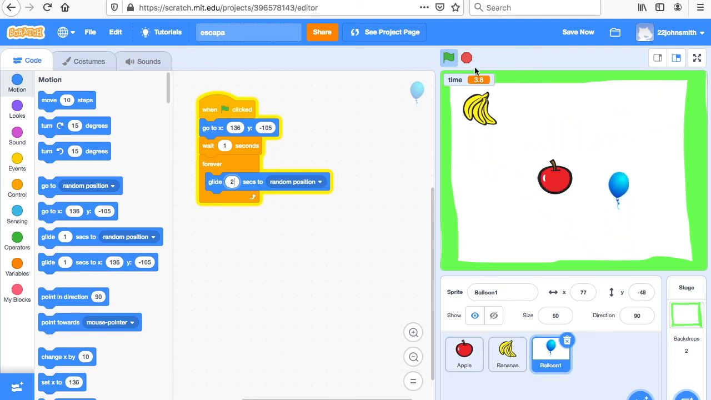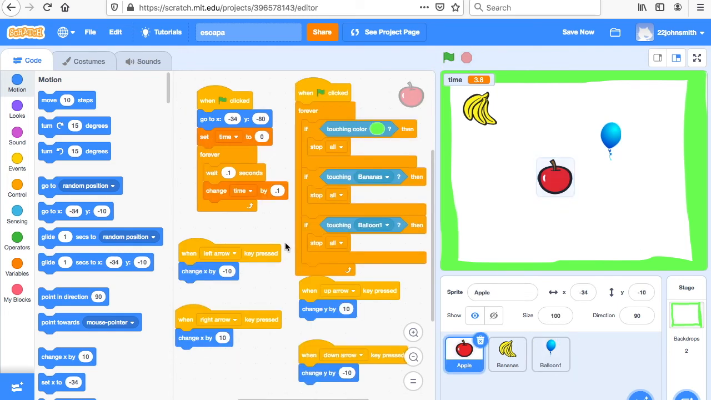Okay, so let's look at our code, then we'll play the game. So when you click the flag, the apple goes down here. This time goes to 0, and the timer is going to change. You're going to wait a little bit and then change it. Okay, the left arrow is pressed, you move to the left. Right, you move to right. Up arrow is pressed, you move up. Down arrow is pressed, you move down. If you're touching the green, you stop the game. If you're touching the banana, you stop the game. If you touch the balloon, you stop the game.